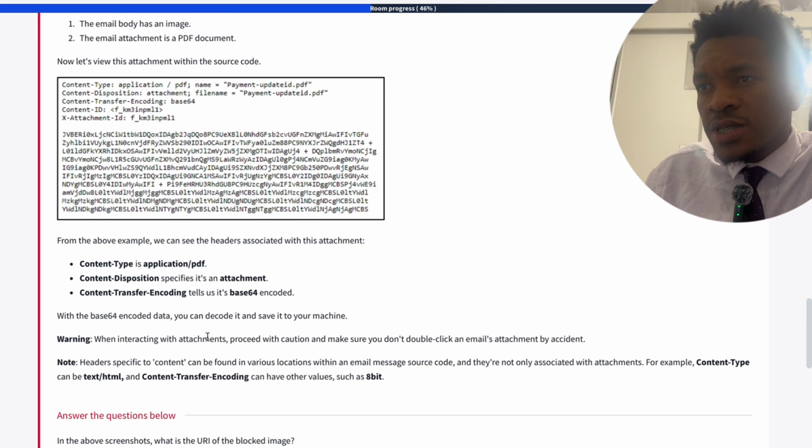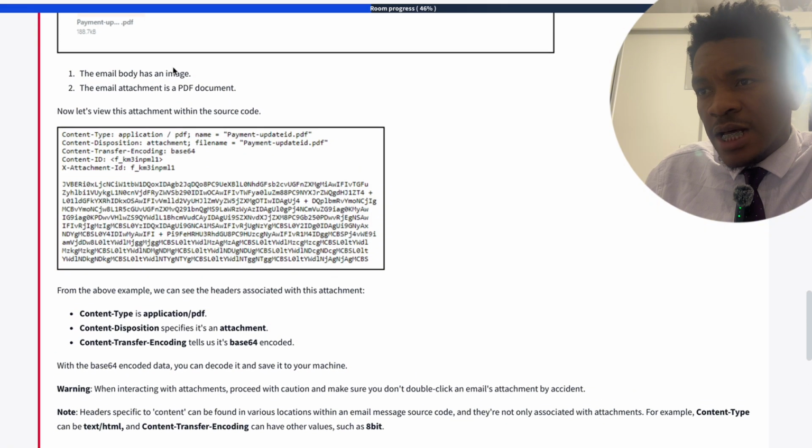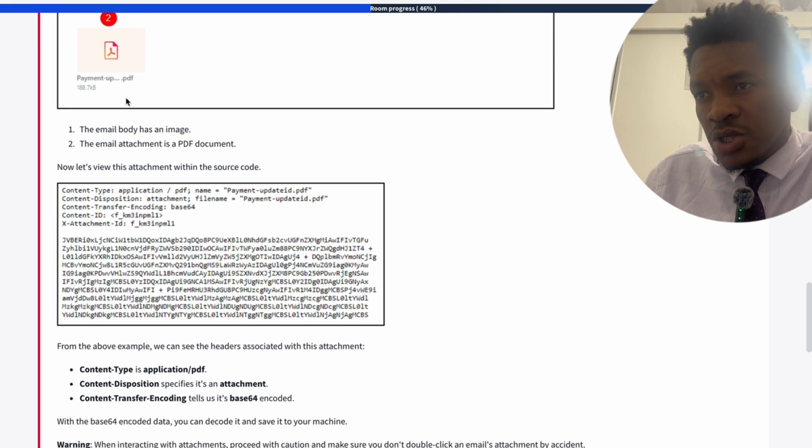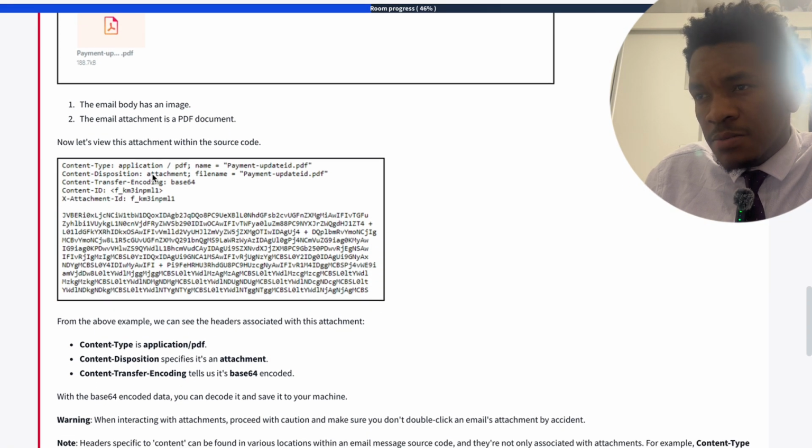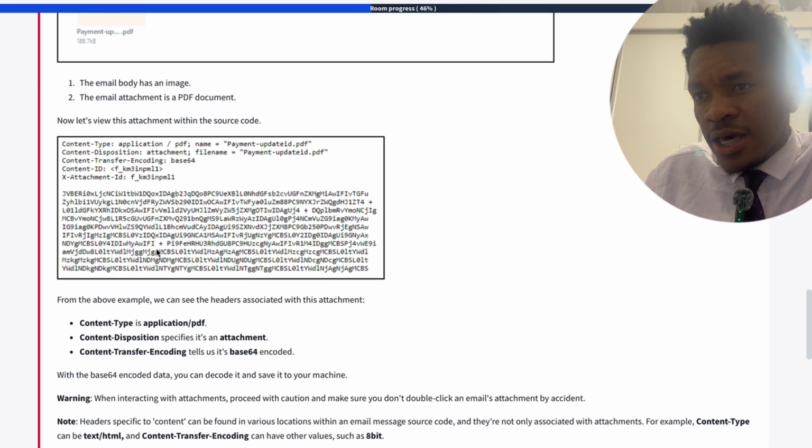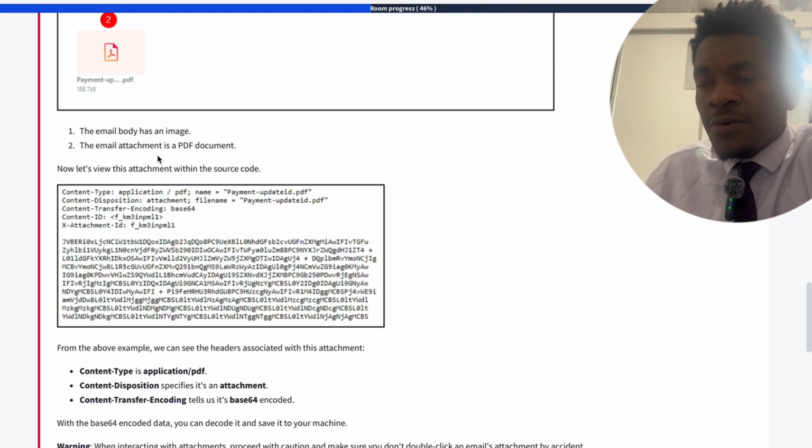Now, if you view this attachment, this payment update attachment within the source code, it should look something like this. So application, PDF, the name of the file, X attachment ID, that is the name of the file as it's been saved in the header. Now, looking at the email body, you can read and sort out the social engineering aspect of it. But with attachments, it's a little bit trickier.